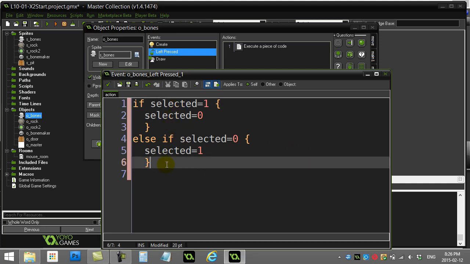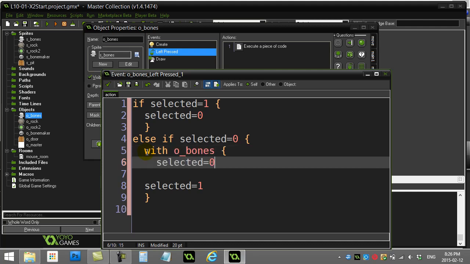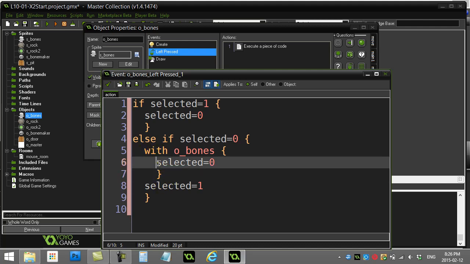If I want to make this one, like the challenge said, just one selected at a time, what I have to do here, before I turn this skeleton on selected, I'm going to say with all the bones on the screen, set their selected variable to 0. So every single bones will be deselected, and then this bones will turn its selected variable to 1, and he'll be selected.